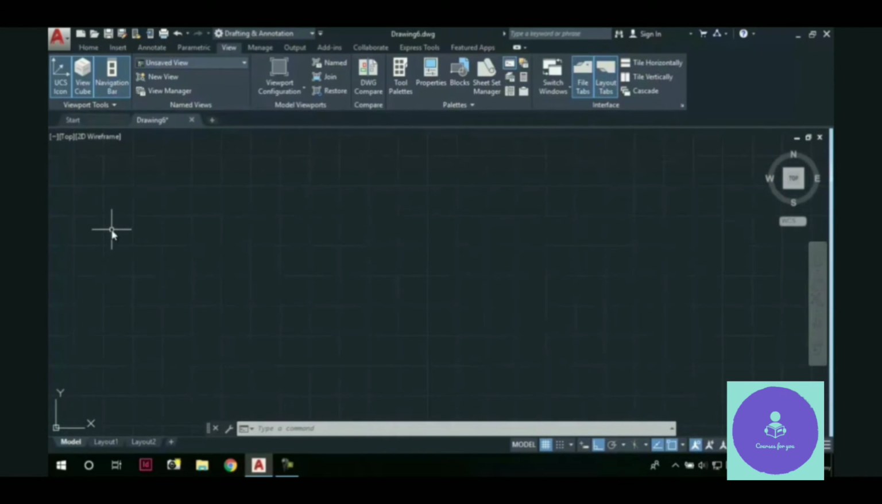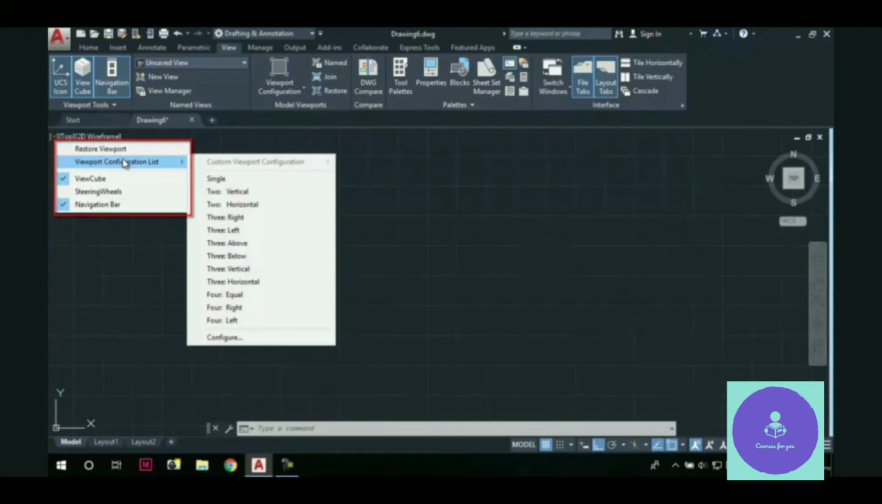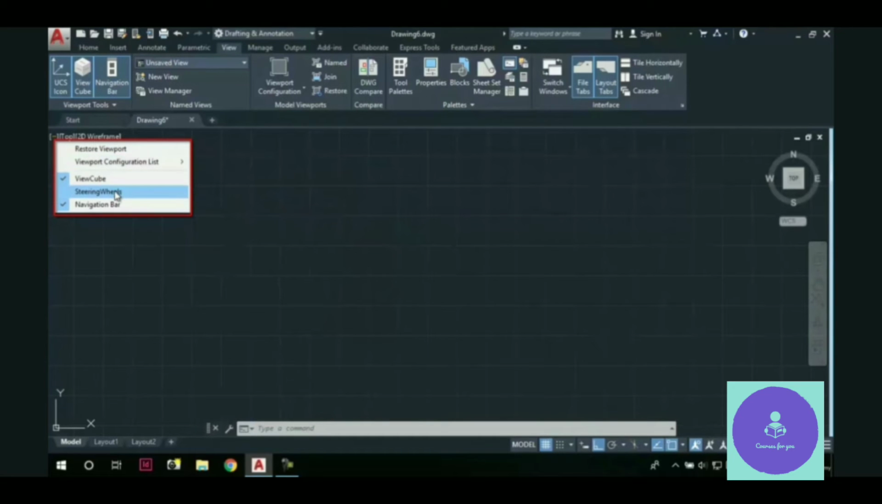Next thing, you can see on the top left area of the screen are these in-canvas viewport controls. If I click on this area of the in-canvas viewport controls, a flyout will be displayed. Using the options in this flyout, we can control the viewport configurations. We can toggle on or off the visibility of the view cube, steering wheels, and navigation bar on the screen.